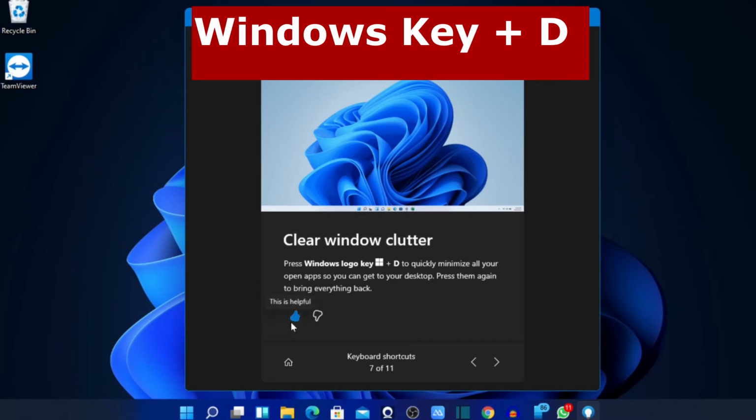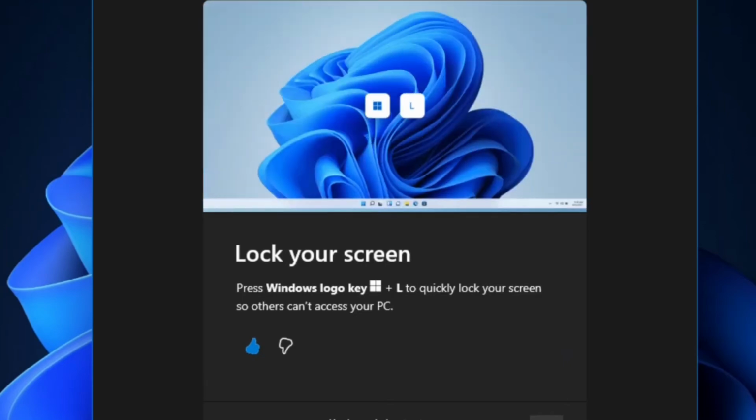This one also has a thumbs up. It's a nice one. It is very, very helpful. Tip number 8, lock your screen.